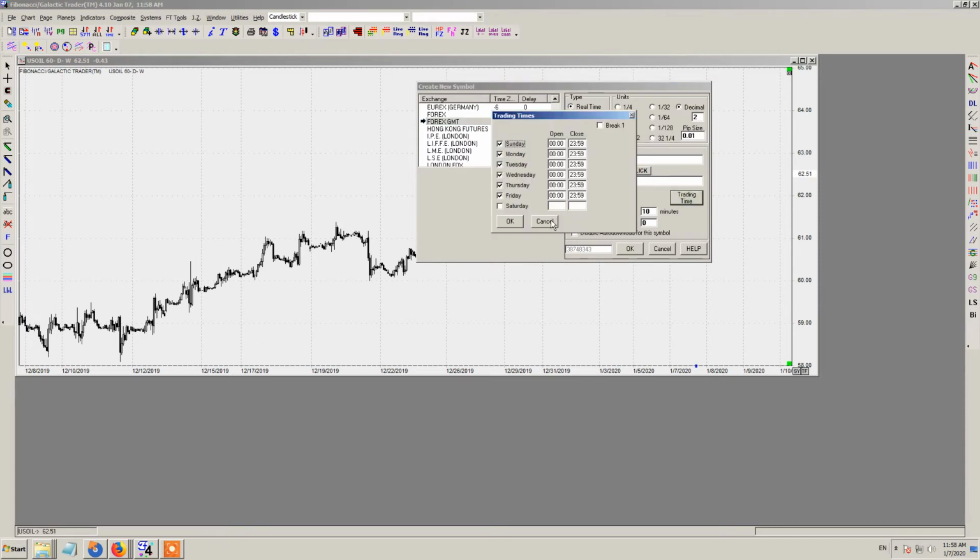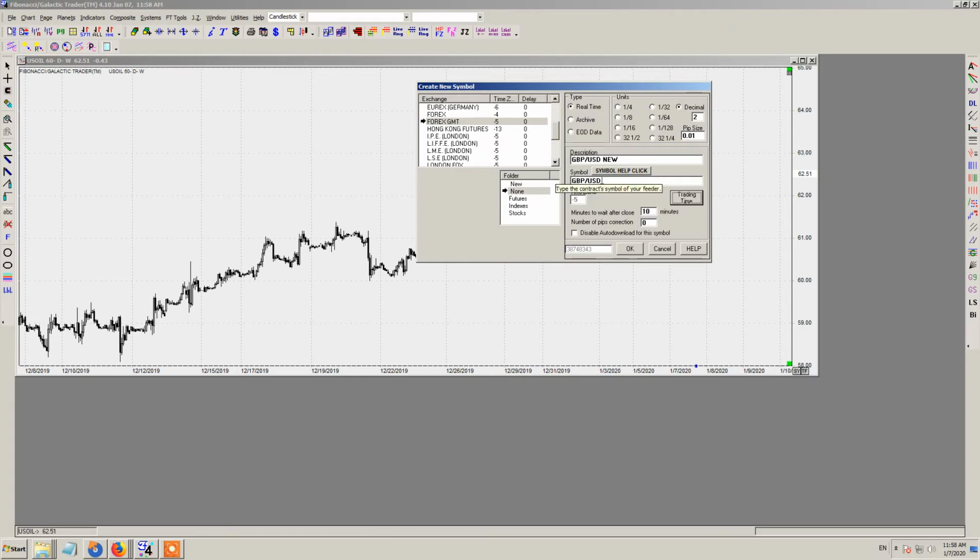Again, 0 to 23:59. Now on the currencies, most of them are 4 decimals, and pip size is 0.0001. It's a dot, 3 zeros and a 1. Some people use 5 decimals and 4 zeros and a 1. It's up to you, but normally it's 4 decimals and 3 zeros and a 1. The only one that's different is the JPY. The JPY is 2 decimals and 0.01, but all others are 4 decimals. Then again, the time is correct. Click OK to create the symbol.